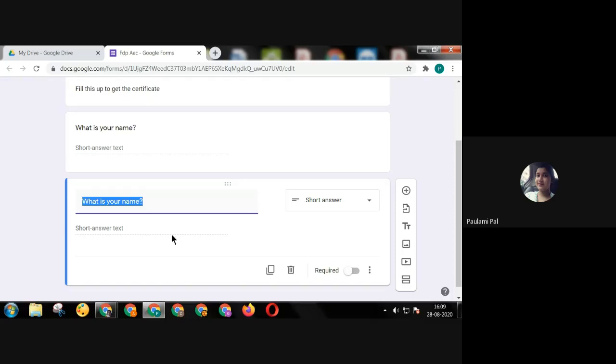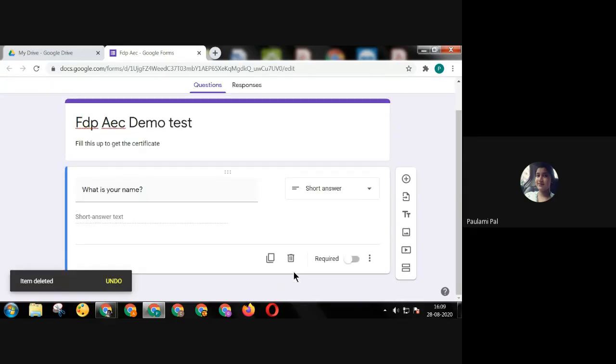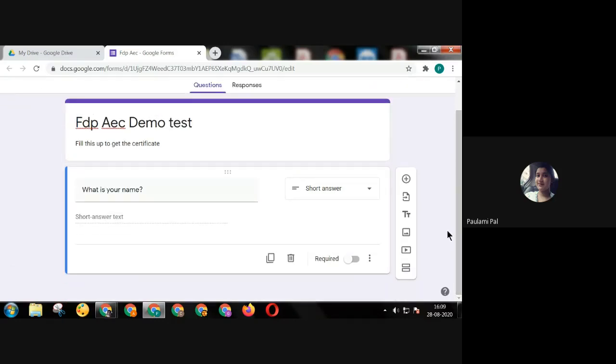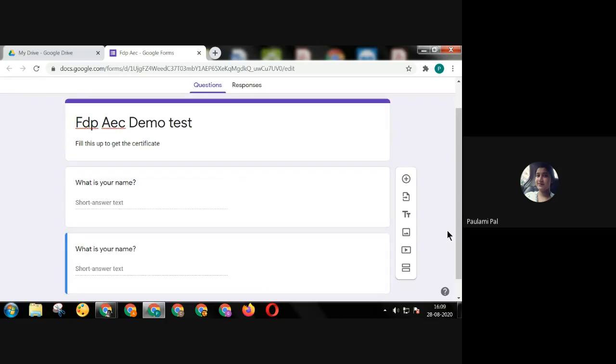Okay. The second option we see is this trash bin option. I'm just hovering my mouse on it. This trash bin option is very much familiar to us. This is the delete option, right? If I just click it, the question is gone. But if you ever delete a question unmindfully, you just need to press Control Z from your keyboard. Just press Control and Z.